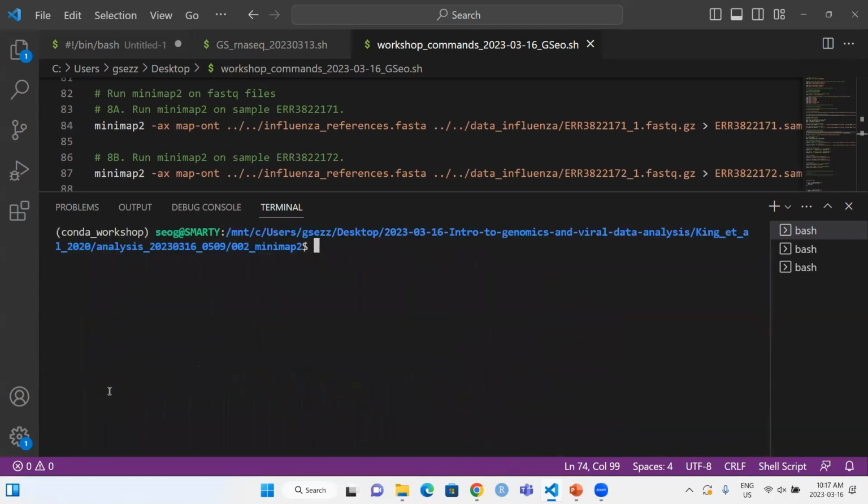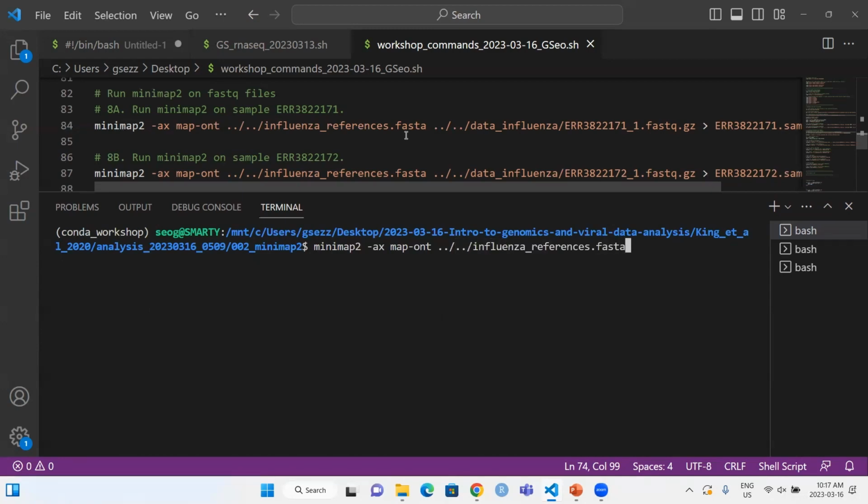We'll do minimap2, use a preset, map-ont, and we want to use the influenza references FASTA. So we're going to specify our reference file first. I compiled just a few influenza files for you, but you can always create it just using a notepad, if you know what you're looking for. Okay, so I have this influenza reference FASTA file, and now I'm going to specify my fastq file.